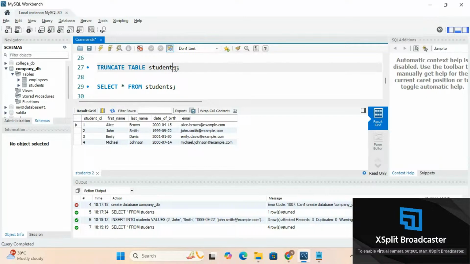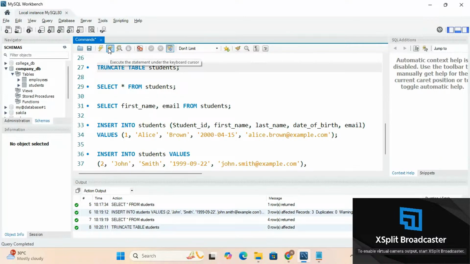So it gives a picture. In the students table, how many records do I have? 4 records. So let me use the truncate command on the students table and see what happens. Is it executed? Yep, it is. So what did we understand from the truncate command? The truncate command helps us to remove all the records from the table.